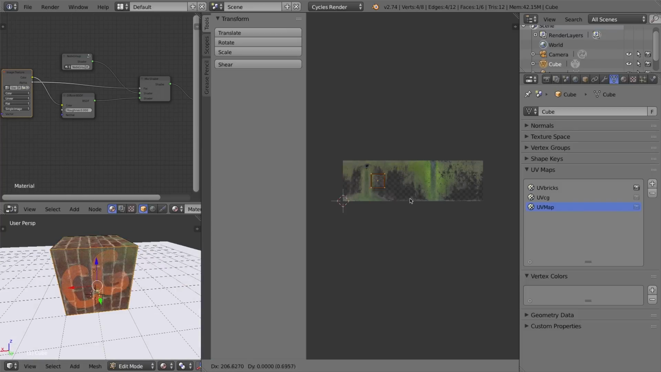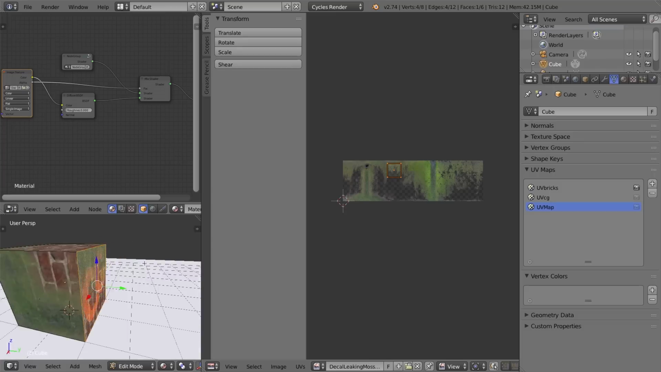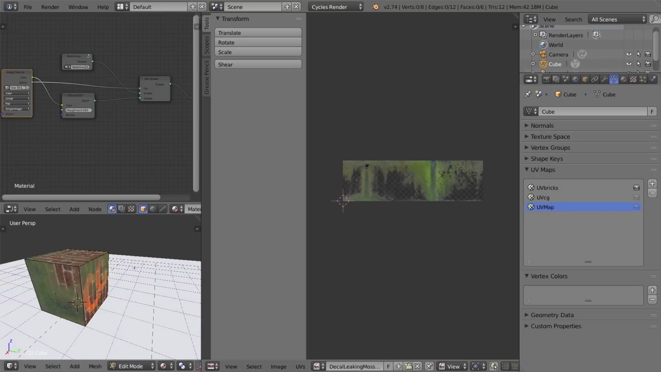Where's my other face? Let's go for that one. And I want some big dirt over that. R 180, enter. No, that's not quite right. Let's go R. There we go. So R -90. There we go. And I've got some nice moss over top of that. So as you can see, I could go around and select all the faces and position them where I want them to be. I'm just going to do a very quick job.